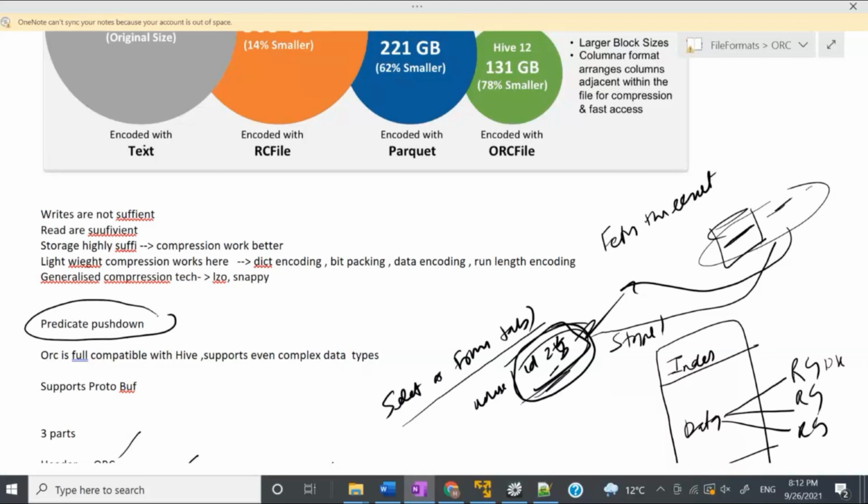Now, when we talk about schema evolution, I have covered schema evolution techniques in my previous lecture. Schema evolution has been maintained through protocol buffer.